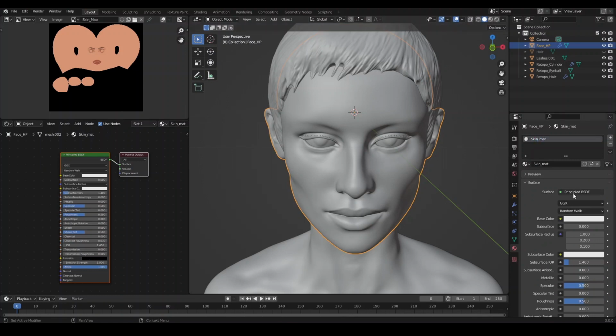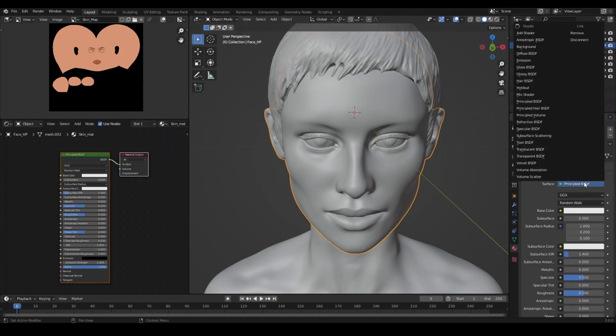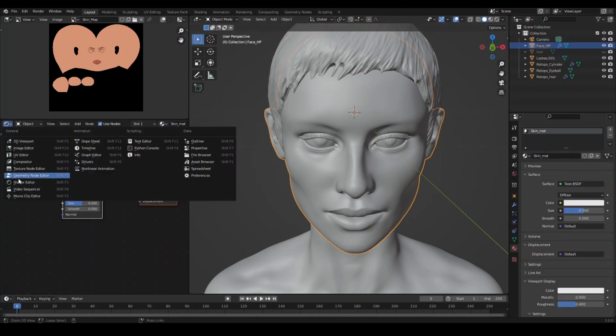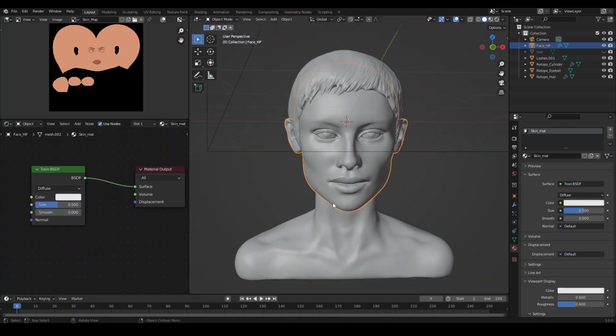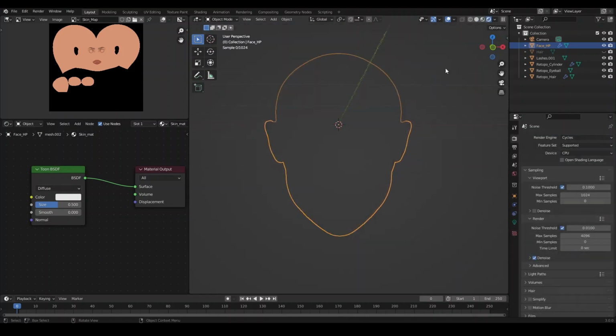And by default, the surface is going to be Principled BSDF. We have to change that. Click here and set it to Toon BSDF shader. If you are in your shader editor, you should see the Toon BSDF shader here. And let's do a little test render using Cycles, to see what we're working with.